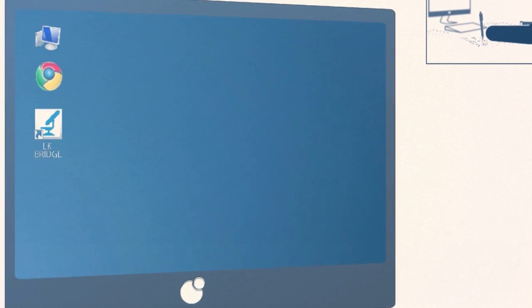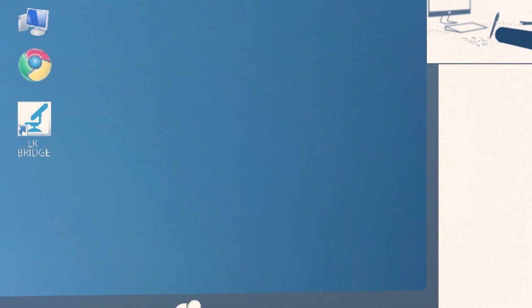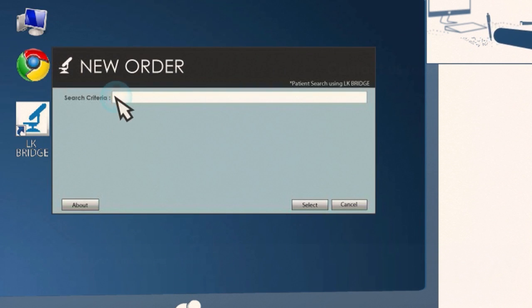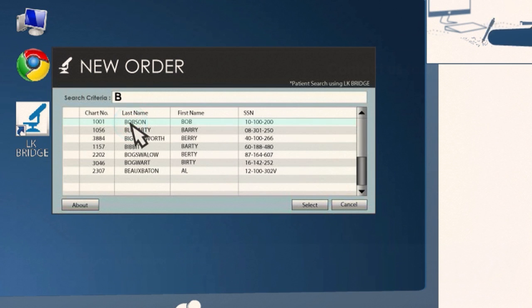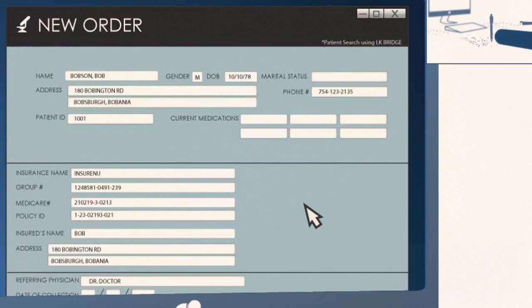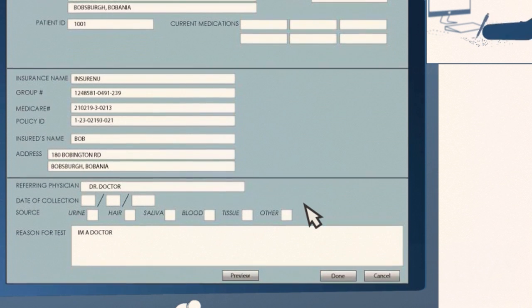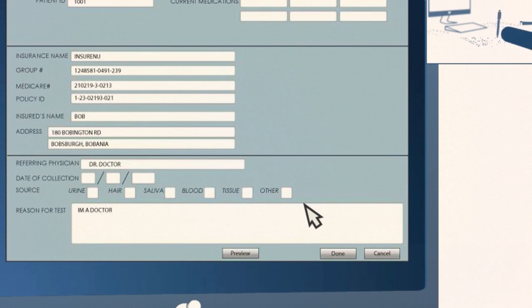Instead of handwriting all the patient details manually from the patient chart, the nurse will simply select the Bridge button, look up the patient using Smart Search, and with one click, all the patient demographic and insurance information is seamlessly bridged over to the laboratory ordering system in less than 3 seconds. The nurse selects the test and hits enter to complete the order.